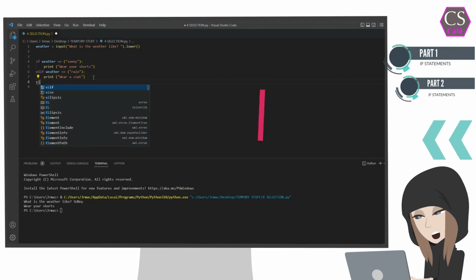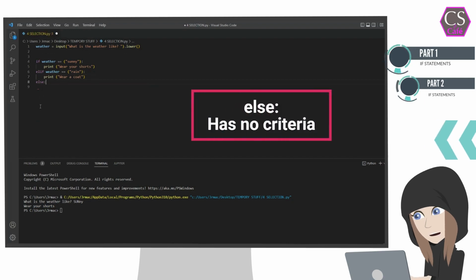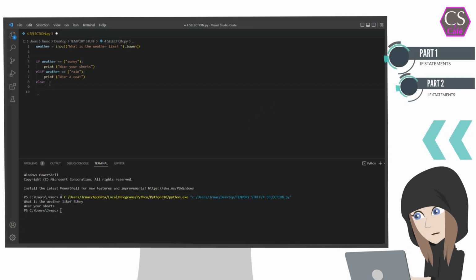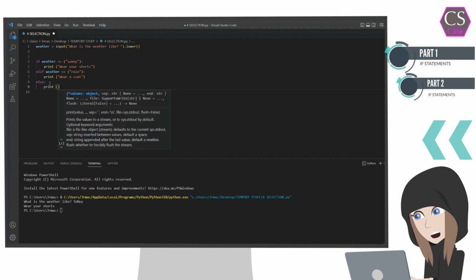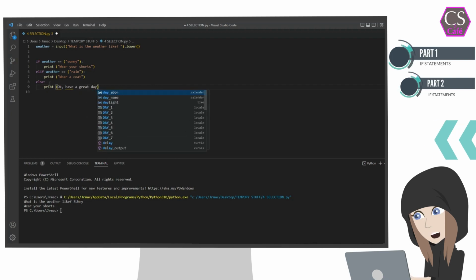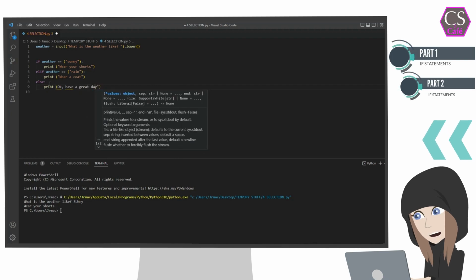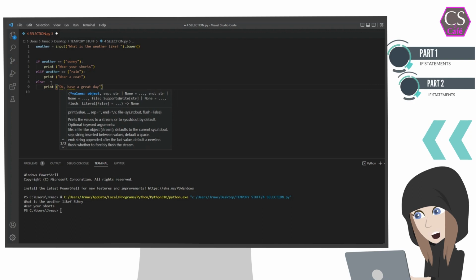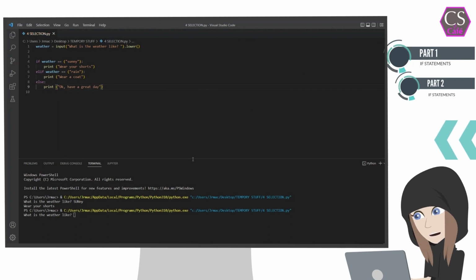Lastly, in this section we will look at the else part of an if statement. We use else at the end of an if statement. If none of the criteria of the if statement was met, then the else will be done. Remember, else cannot have a criteria of its own. Again, the line below is indented, and this else statement also symbolizes the end of the if statement.